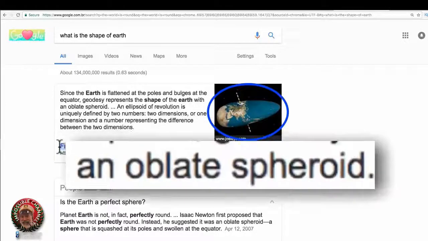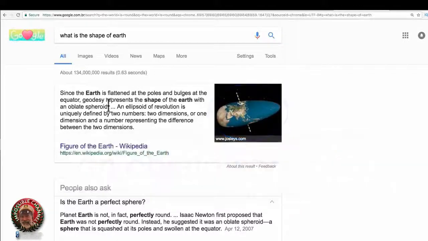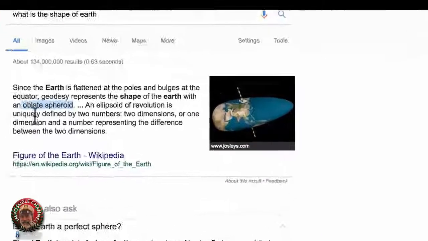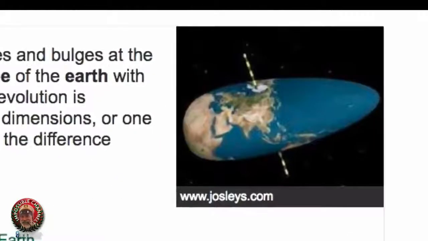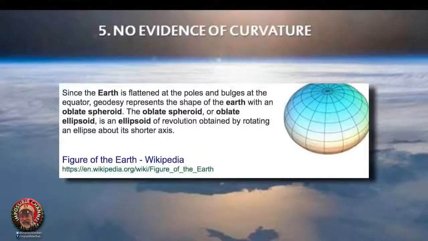So the Earth is an oblate spheroid, right? I thought it was round. I thought all of those pictures of NASA, all those CGI pictures that showed a round, perfect Earth were true. But it seems it's not.